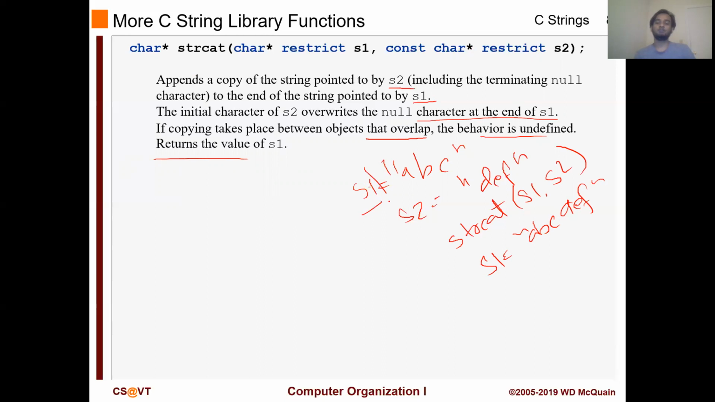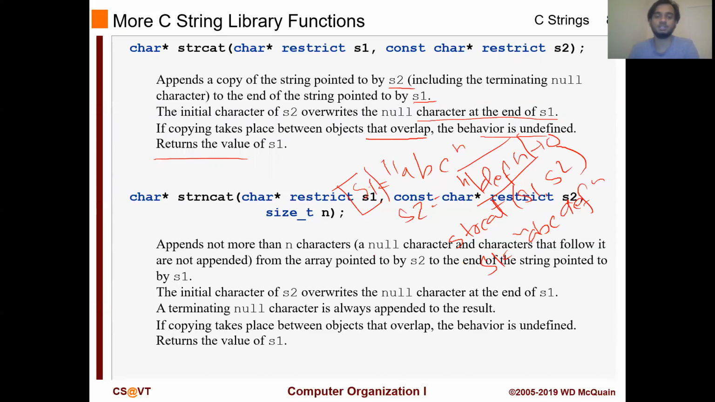S1 needs to have enough space so that it can hold DEF plus a null character. Okay, that is very important. Otherwise, it will not have any place to put those, and you will have some sort of error. And yeah, that is a very important thing to notice whenever you are working with strcat. There is also a version, strncat, where you actually specify how many characters are going to be read from S2.